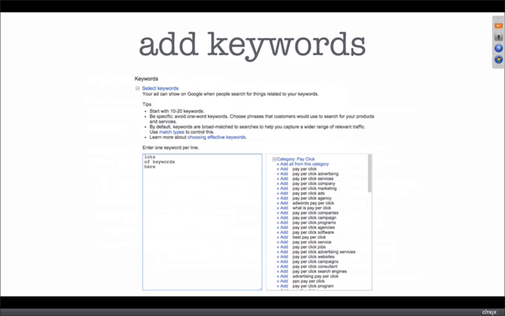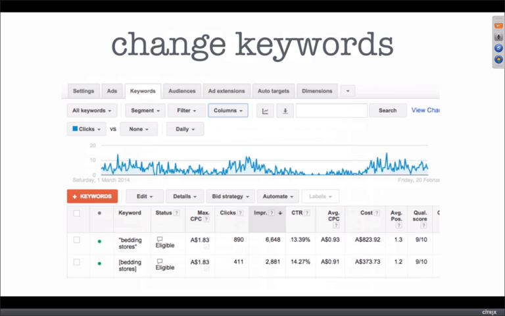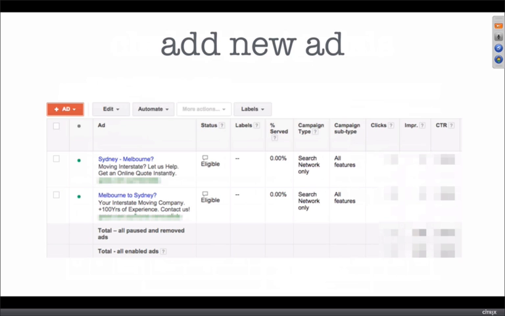Now if you've already got something running, then you can obviously come into your keyword tab and you can change keywords down there. So you can either edit an existing keyword, you can add new keywords. And again, you do that one keyword at a time. You can add a new ad. We've said that we're always going to be split testing. Every single ad group needs to have 2 ads in it.